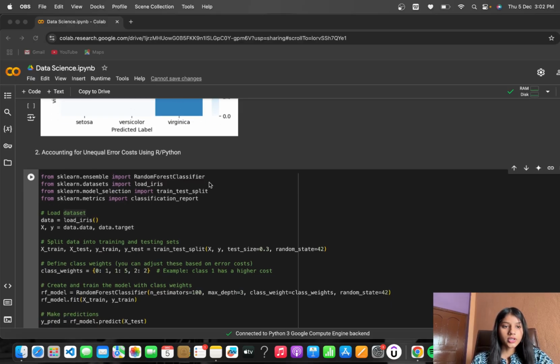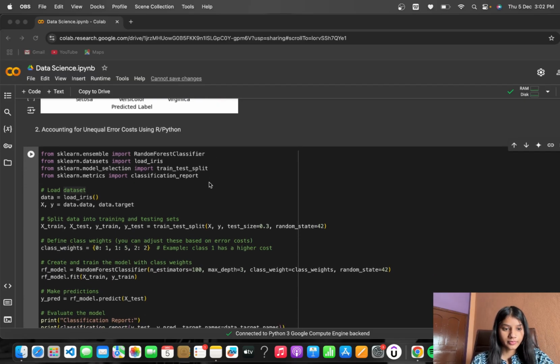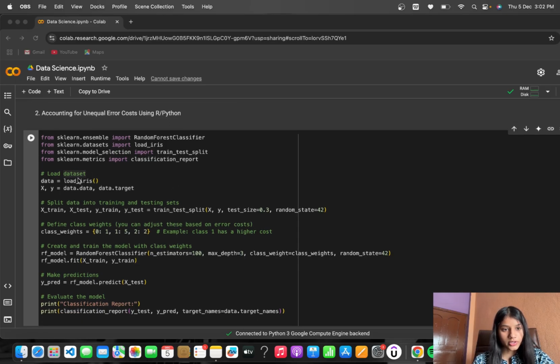Now moving on to the second topic, accounting for unequal error cost using Python. The necessary libraries are imported such as RandomForestClassifier, train_test_split, load_iris and classification_report. Then we will load the iris dataset. The iris dataset is loaded using the load_iris function. This dataset contains 150 samples from 3 species of iris flower and 4 features of each sample: sepal length, sepal width, petal length, and petal width.